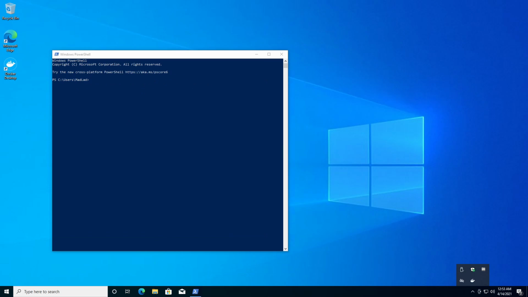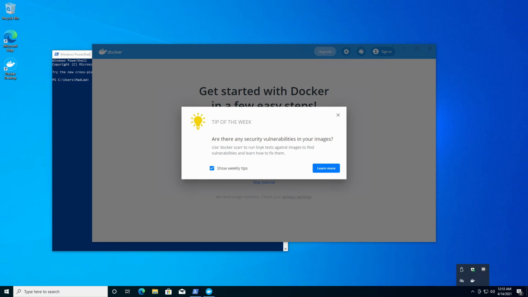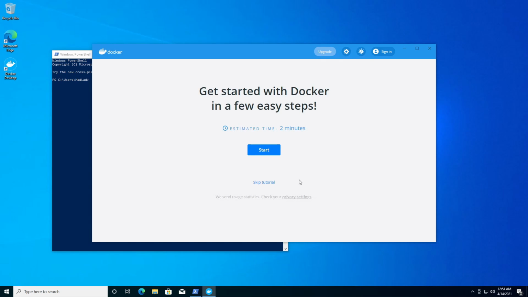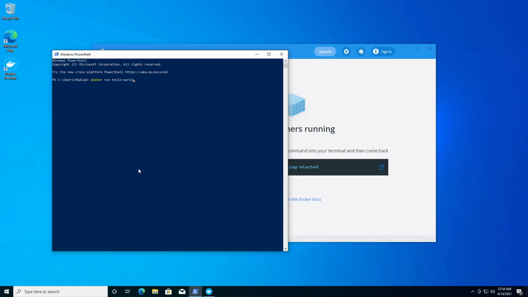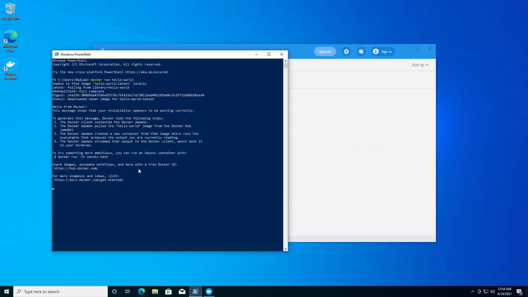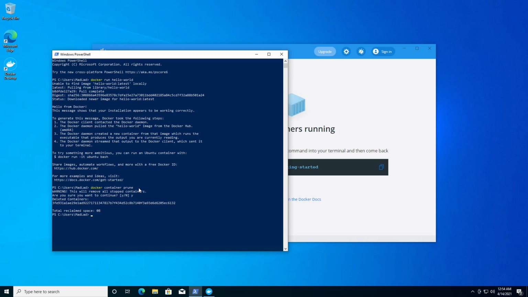Once Docker starts, it will display a window and give you an option to go through a tutorial. This is a good way to test if Docker is properly set up on your system, but it does take a few minutes to complete. Alternatively, we can just test to see if we can run a Hello World container, which is what you're seeing now. From start to finish, this process took about 10 to 15 minutes to complete, and we now have Docker on Windows 10 with Windows Subsystem for Linux 2.